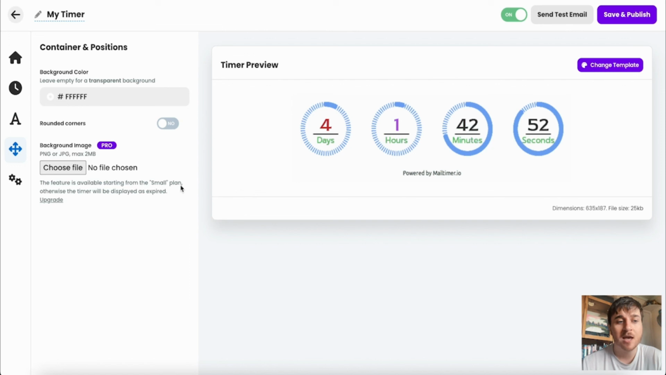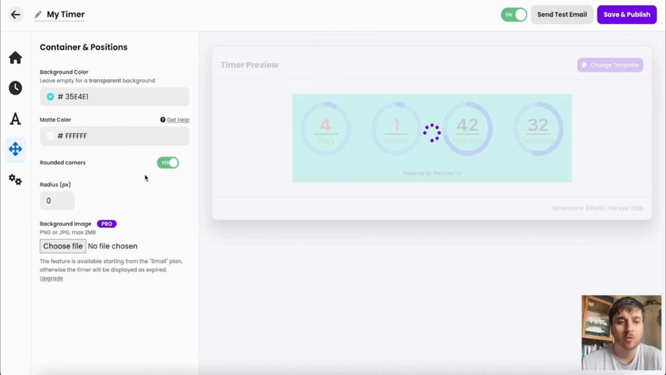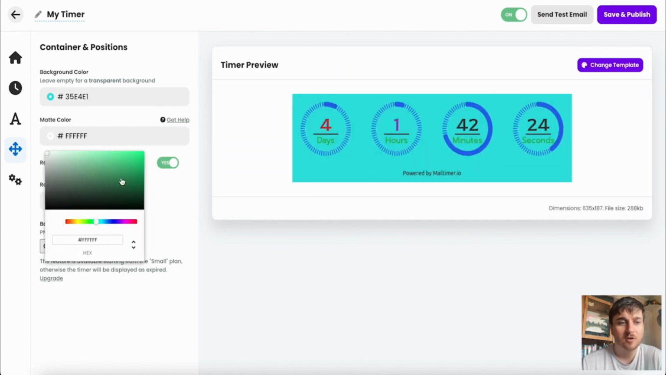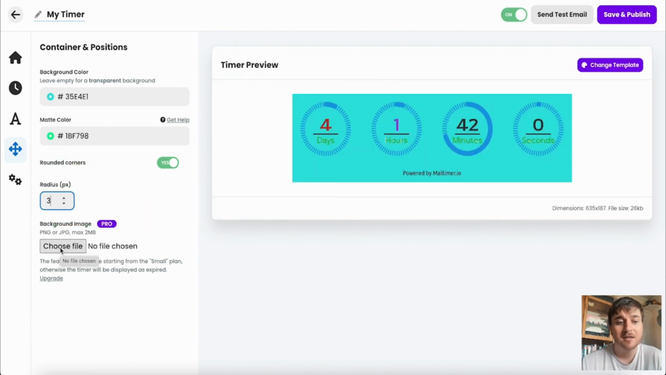Below labels, we have container and positions. Here we can set the background colour for this, and that sets it as a background. We could also go for rounded corners, and you can set a matte colour for this. We can also set the radius, and if you wanted to, you could also upload a file, so you could upload your own background image.